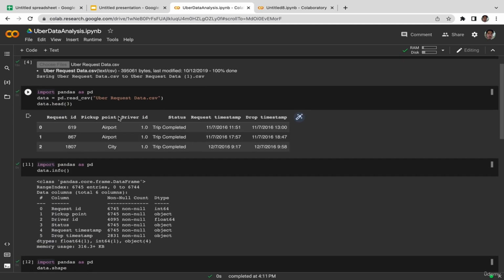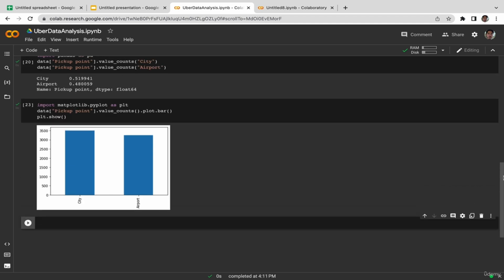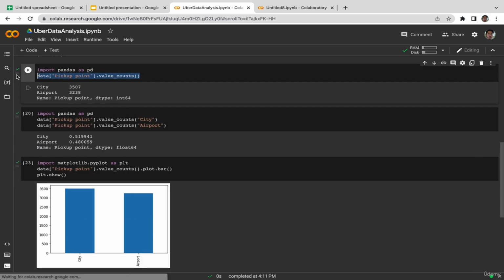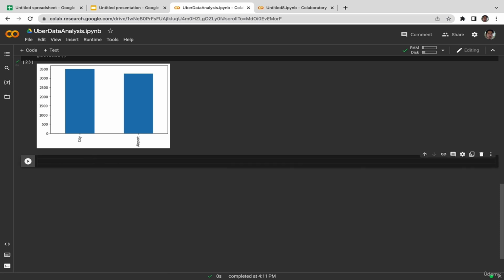Notice that the column beside pickup point is driver ID, right? So why don't we play around with driver ID and see what we can do with the driver ID column. Why don't we just do the exact same thing first here. Let's import pandas as pd as usual. And now this time, the parameter is going to be driver ID, right?